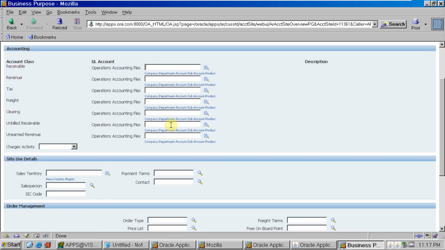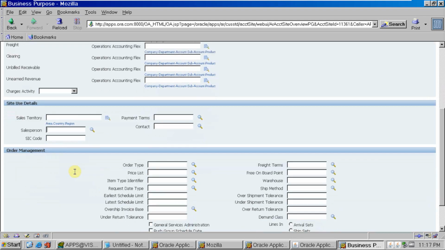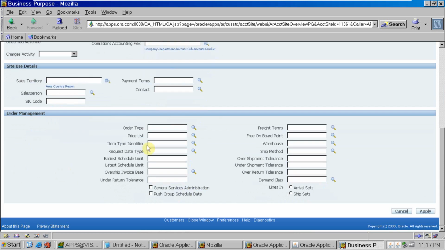Okay, so this is a salesperson. If you have defined the salesperson, you can link the salesperson here on the site level. So these all are the details. These are optional, so based on your requirement, you can use all these details.